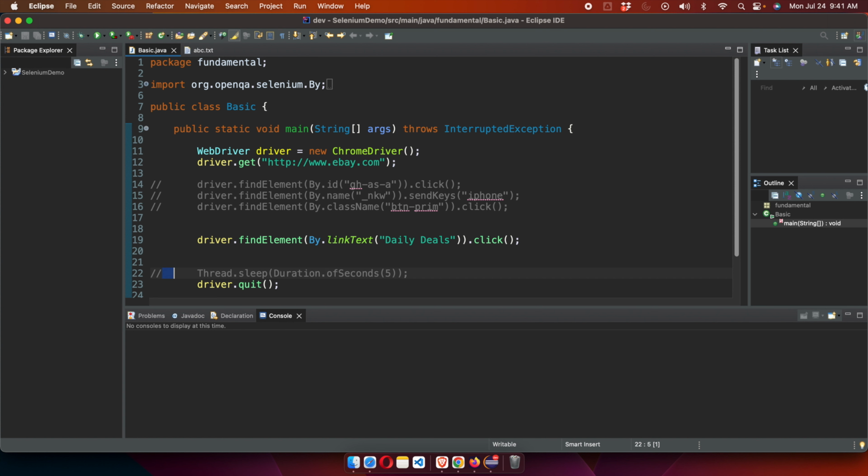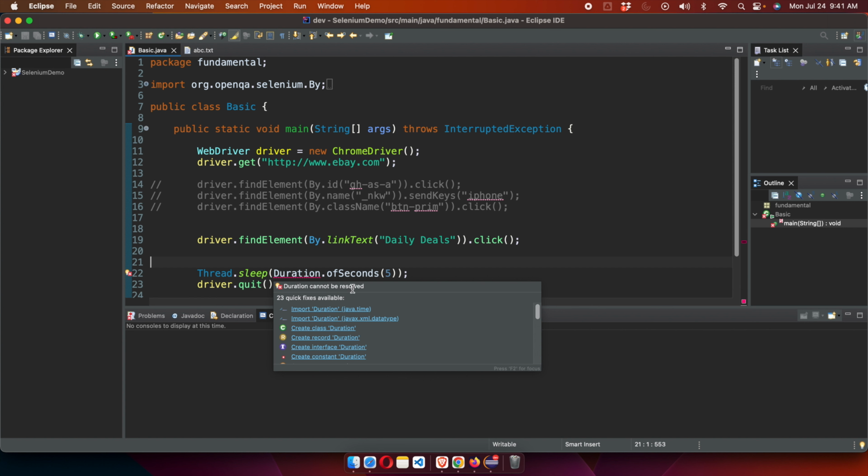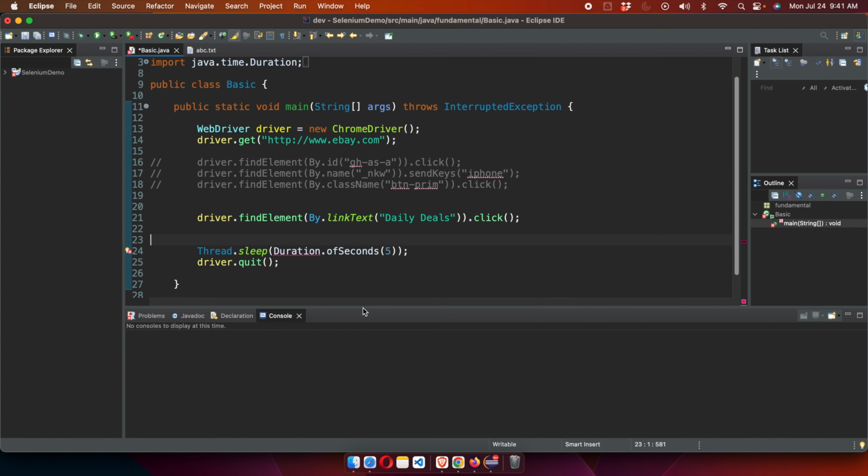I am going to activate this sleep line by uncommenting, and then it is showing an error. I put my cursor on top of the Duration and Eclipse is suggesting to import. So I am going to import the first one. That means import Duration, that one. And once I import it successfully, then there is no error. Now my program is ready to execute and to see our automation in action.